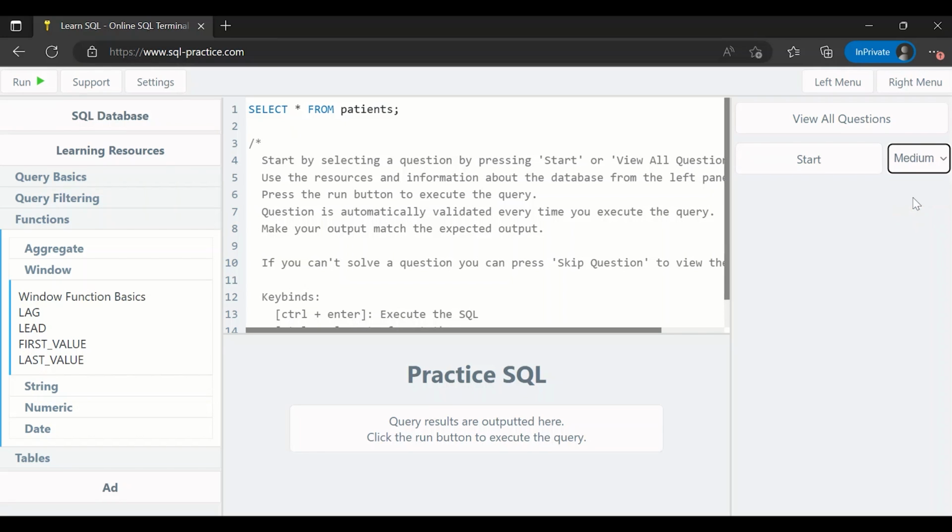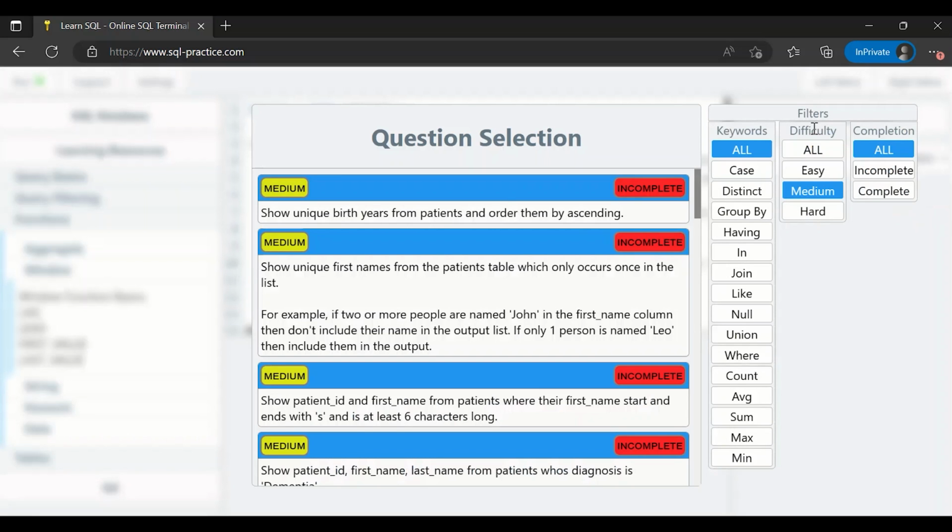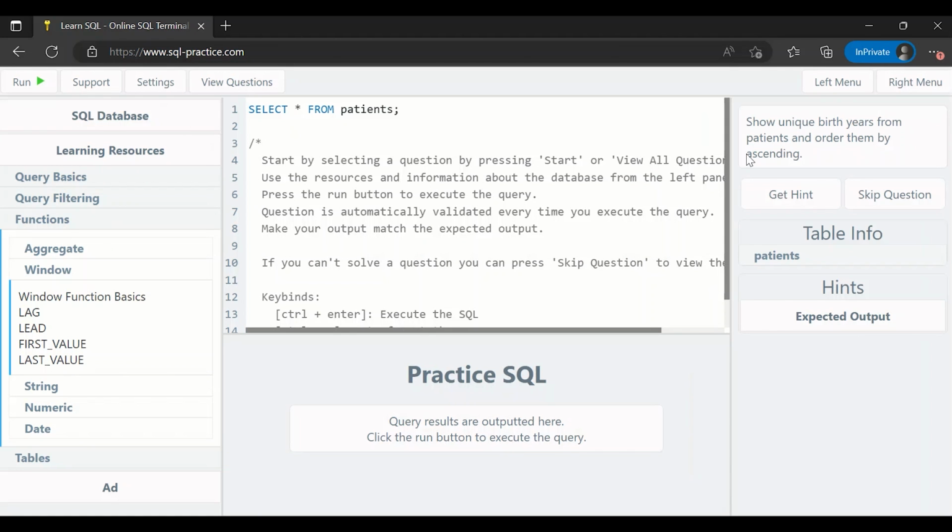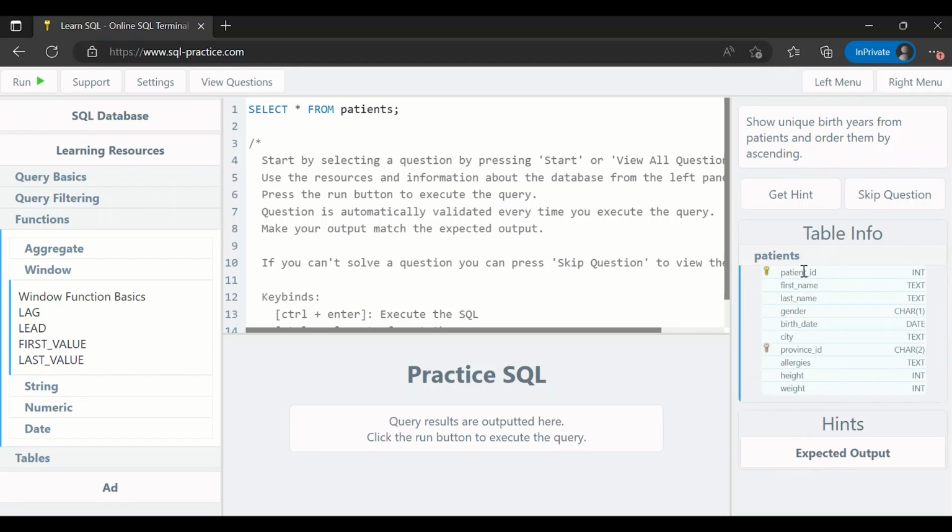So now I will select medium level. If I want to view all the questions, you can view them. Now let's get started with question number 1. I will click here. The question is, show unique birth years from patients and order them by ascending. Table info is patients. So I have a table named patients. These are the columns and these are the data types.